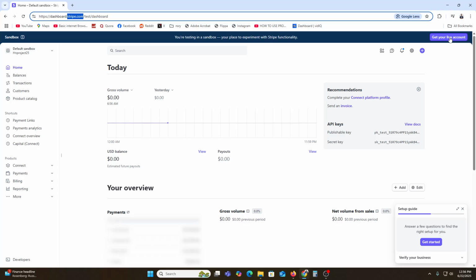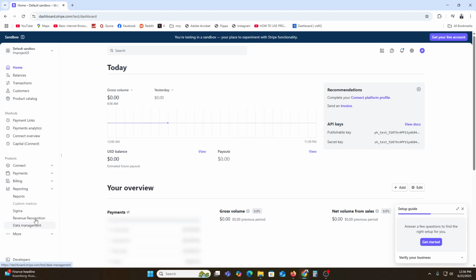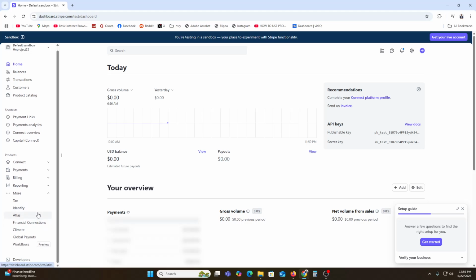So let's access the API keys for testing. In the dashboard you will get the option called developers, API keys. Here you will find connect, then payments, billing, reporting. Here you will get the option called developer API keys. So you just need to copy those. You will see the publishable key and secret key.